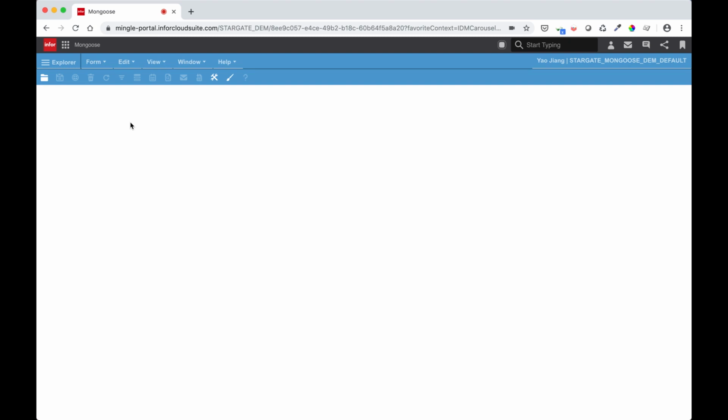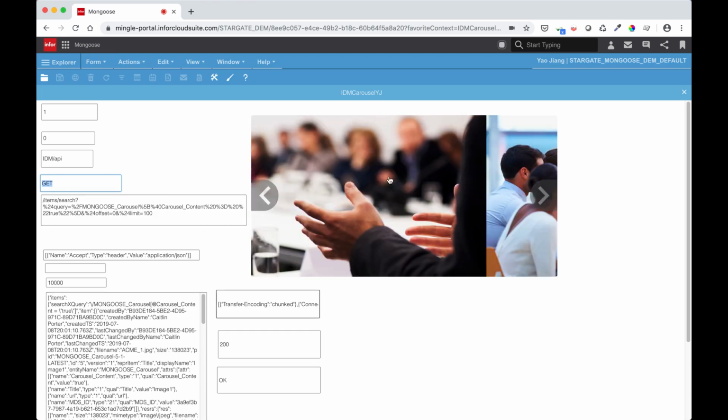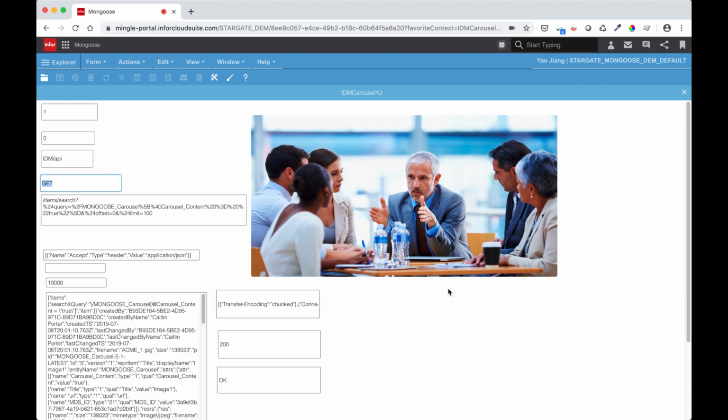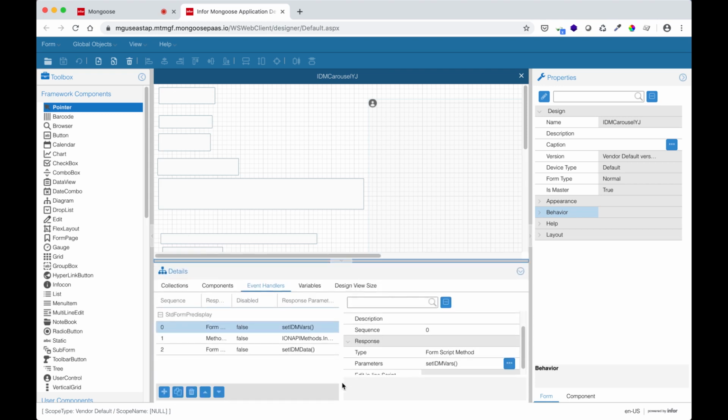Let's try to do something a bit more interesting like get images stored in IDM. This form tells Iron API what to query and returns a list of images that I set the carousel with. Let's take a look at how Iron API is called within this form. I'm now in my earlier form in design mode. Let's take a look at its events. I see 3 event handlers in standard form predisplay that are triggered on form load. Let's take a look at what this form script method setIDM vars does.